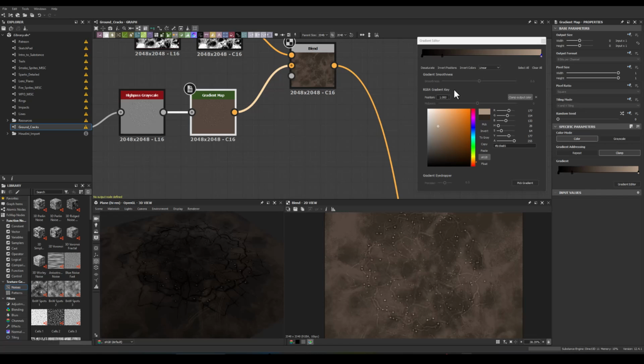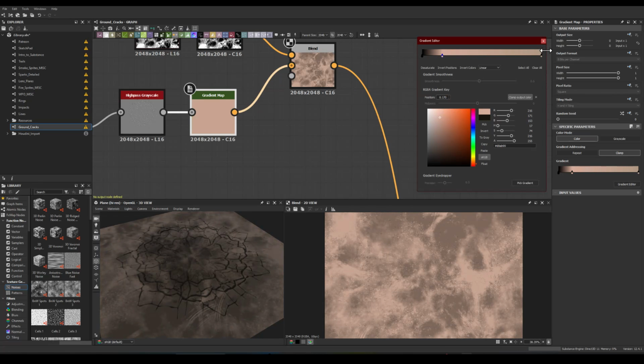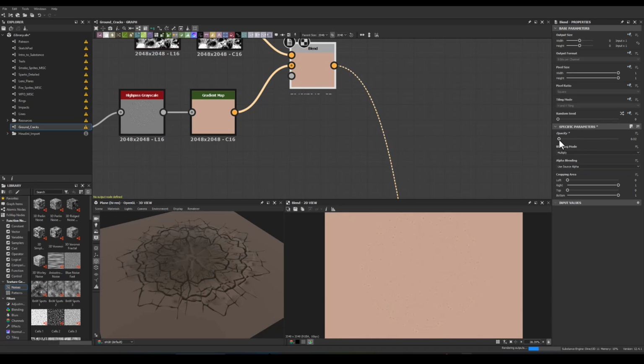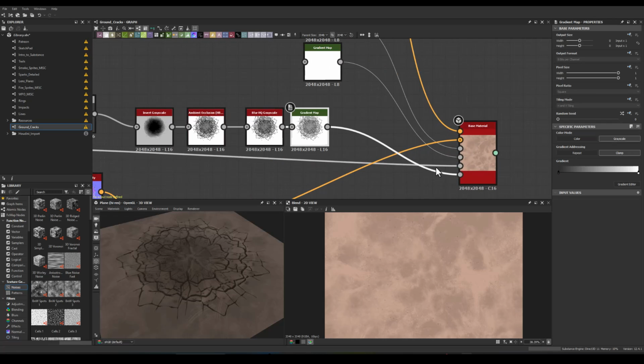And let me go back to our colors. Let's tweak those. Okay, with our blend, I think we can play with this opacity as well. And I think our ambient occlusion is a little bit too strong. So let me go here.